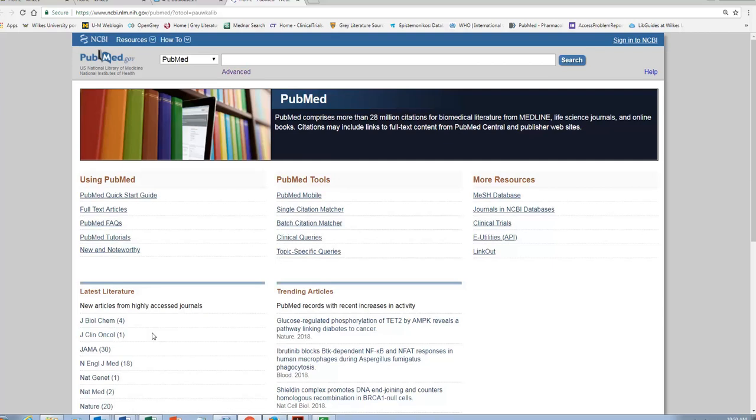The search question for this session is, in patients with type 2 diabetes mellitus, is cinnamon effective in blood glucose control? We will start building the search in the Medical Subject Headings database.